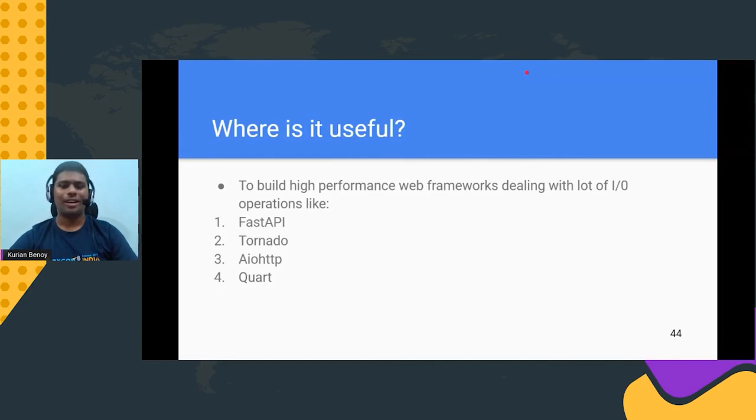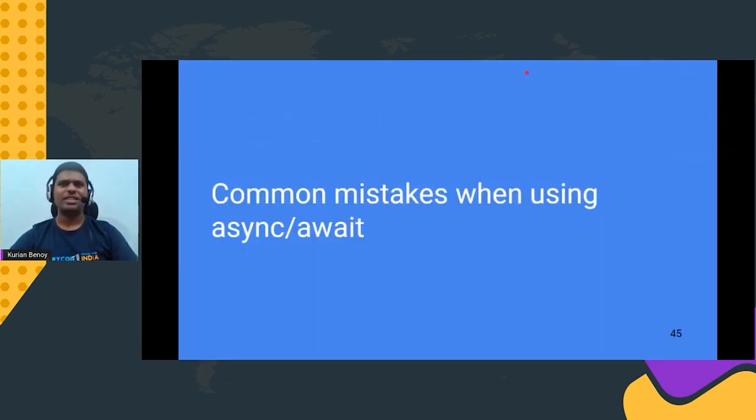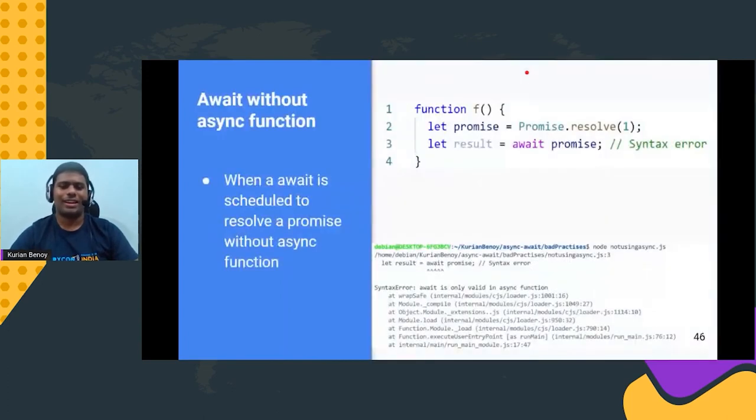So I hope you have all heard from Sebastian himself how useful async IO is, and that with concurrency alone, they are able to get almost great performance in FastAPI. Now let's look at some of the common mistakes we can make as beginners when using async and await. I have made all these mistakes, so I guess it will be easy for all of you to not repeat them.